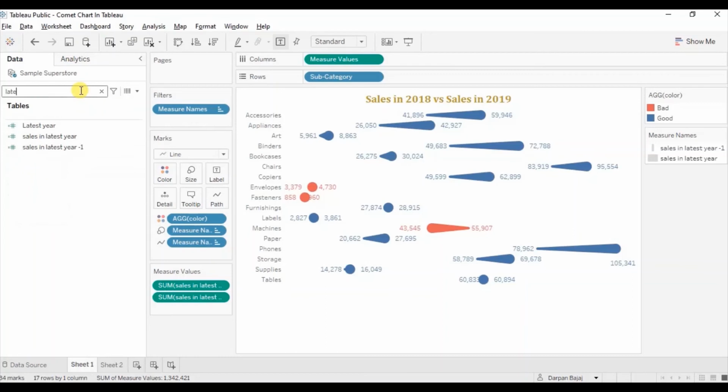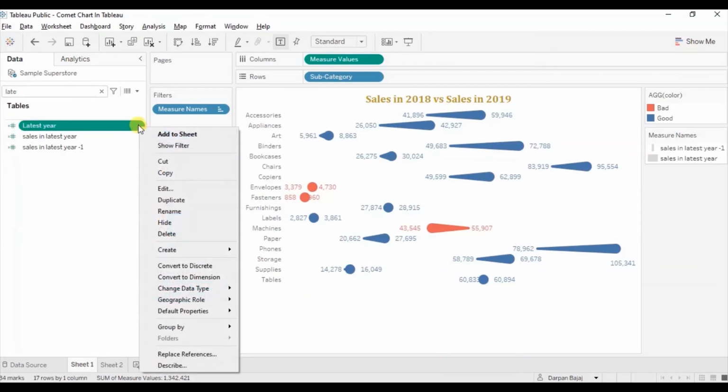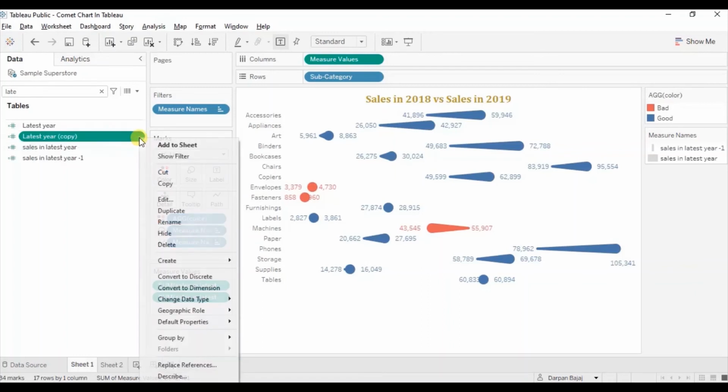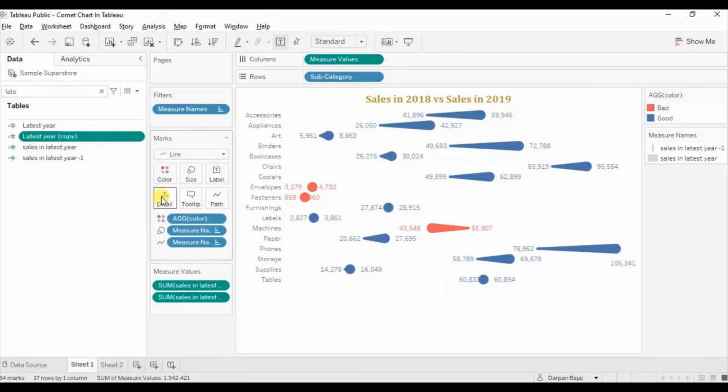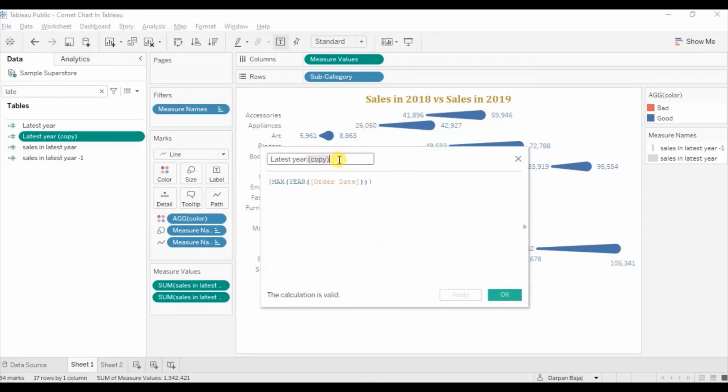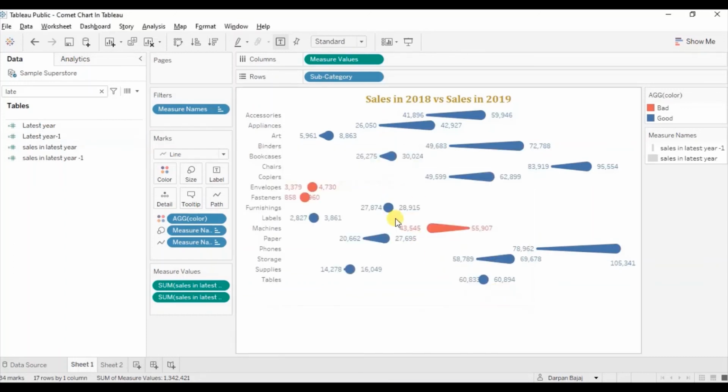Search for latest year. Click on the drop down and select duplicate. Now we will create a field for latest year -1. Name it latest year -1, and here we will add -1 at the end. Now we can update the title according to the new fields that we have created. Drag these both fields in the tooltip.